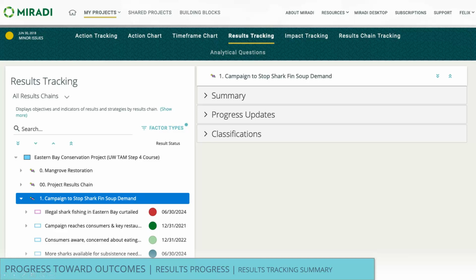Unfortunately, Marathi does not have the option to see a summary results chart the way you can do with an action chart. You can use the results tracking view and take a snapshot to get a summary of each results chain. However, your stoplight diagram may be more informative as you can see the results in the context of your results chain. It will be useful to understand your team's preferences.